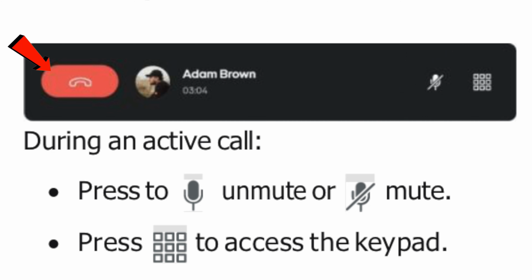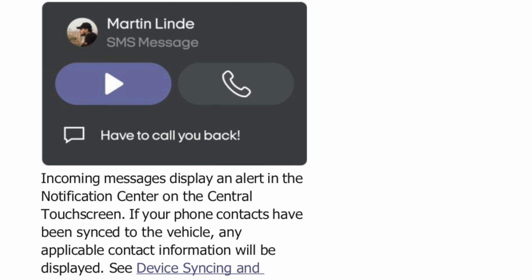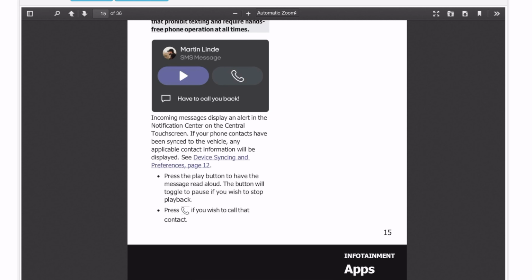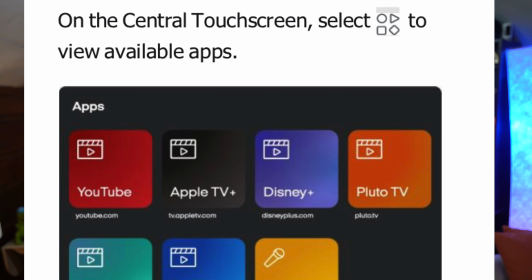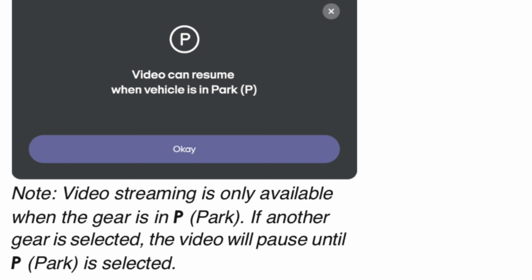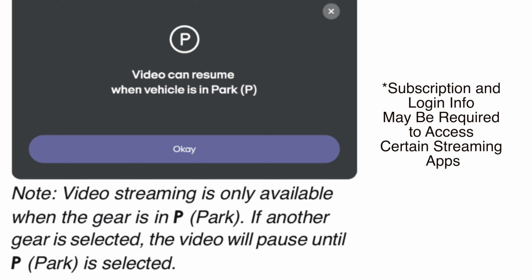If you've enabled SMS messages on your Ocean, incoming messages display an alert in the notification center on the central touchscreen. Press the play button to have your message read aloud. Moving on to apps. On the central touchscreen, select the 4 shapes to view your available streaming apps. Video streaming is only available when the Ocean is in park. Let's talk about the cellular connection.